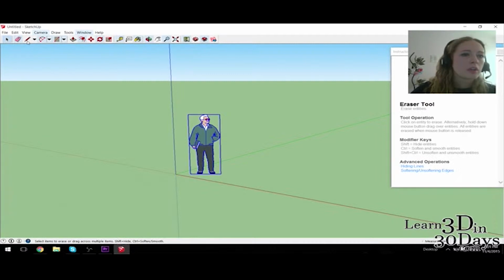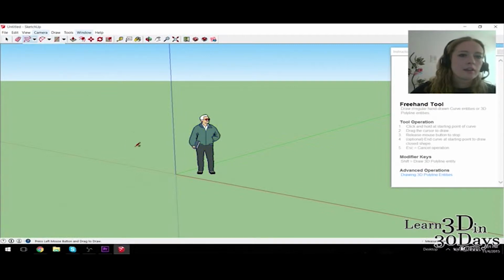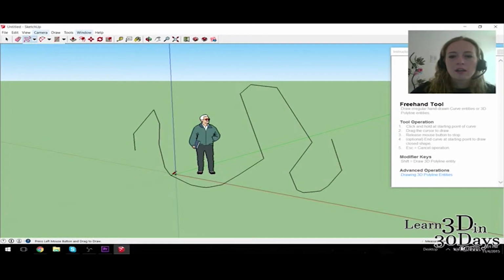Lines. Click arrow to switch line tools. Line and freehand. Okay. So we can draw a line. Whee! Oh look, it makes them all into straight lines again.